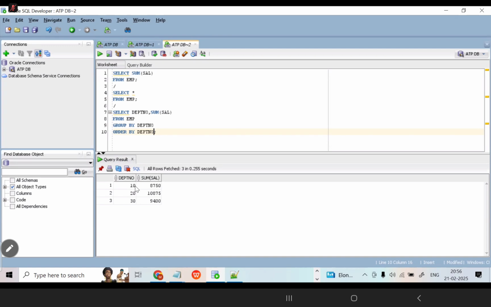Now, how much amount do they want to pay by end of the month for department number 10? 8750. Now department number 20, how much do they want to pay? 10,875. Now this is the 30th department. If I add these three values, how much will it come to? It is the sum of salary, the sum of total salary only. Correct or not?